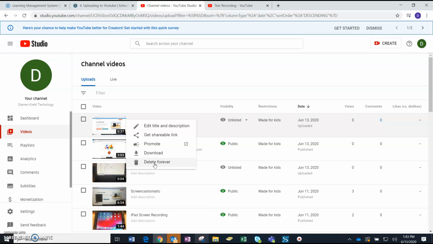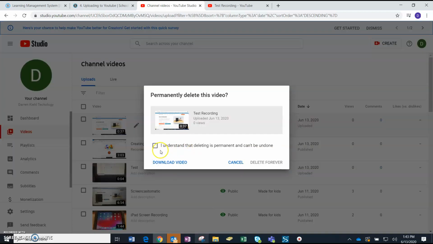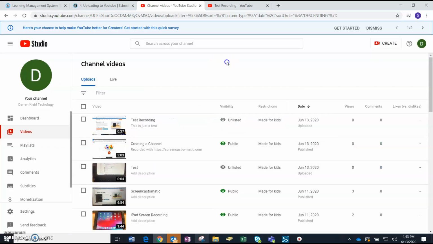And when you delete it, it's gone. You can't get it back. So make sure, it'll warn you. You understand this can't be undone. And they even give you an option: hey, I want to download a copy of this before I delete it from YouTube. And so that's the basics of getting a video on YouTube.